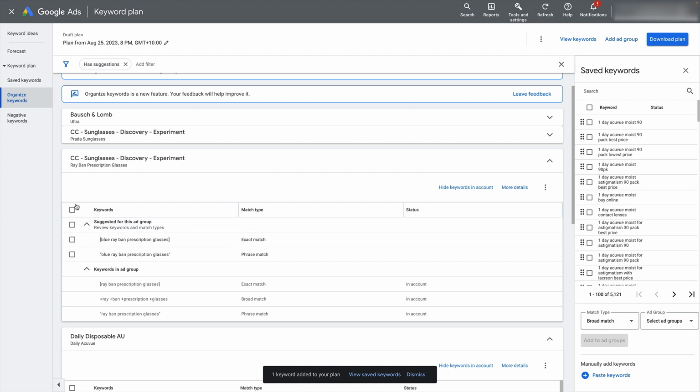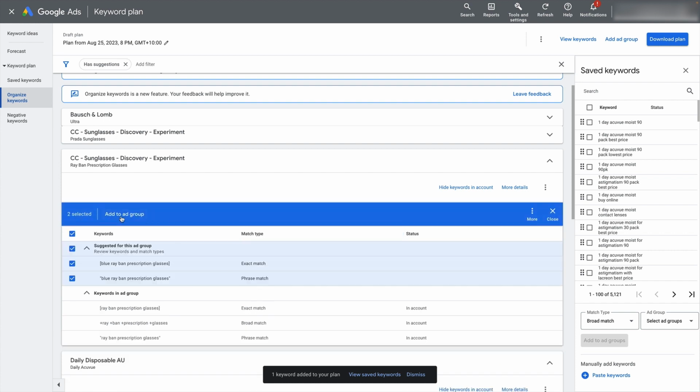So it's a very fast way to quickly grab new keyword ideas that you didn't get in either of those first two steps, and to get them added into your account and hopefully start scaling your Google Ads a bit more, because now you're targeting new keyword ideas.